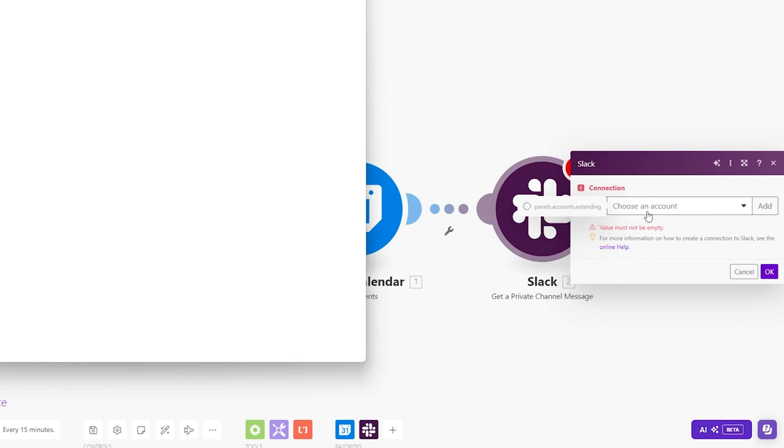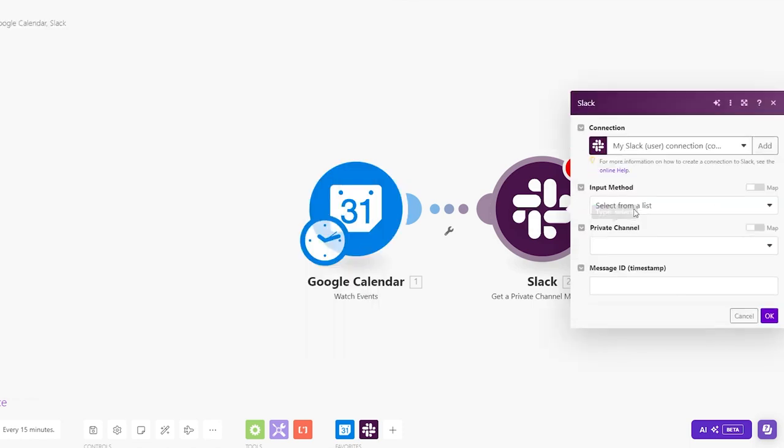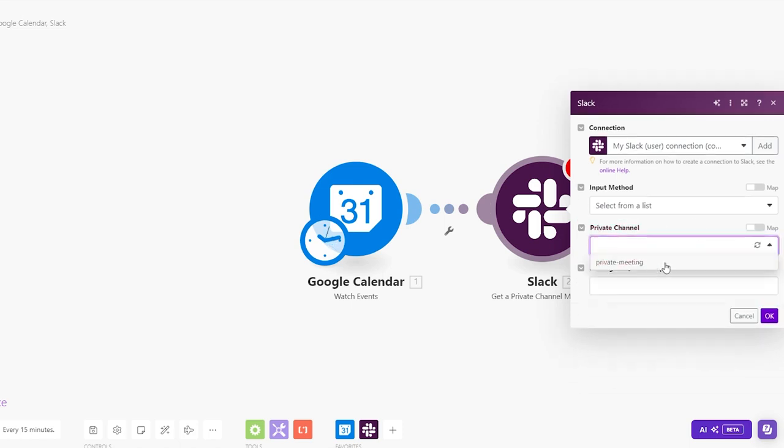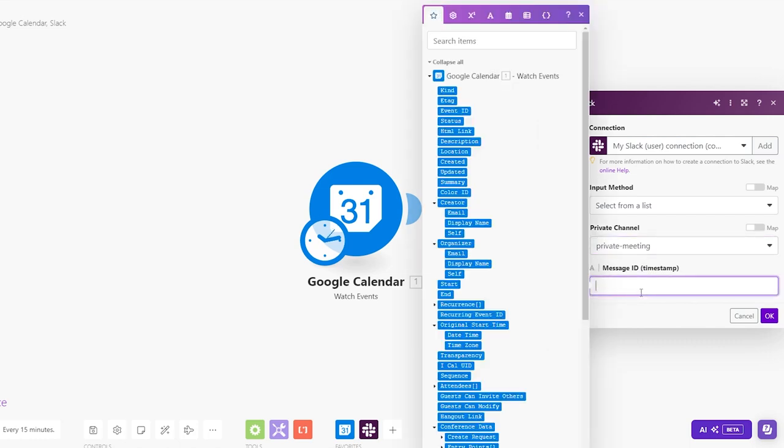We'll click on continue, validate the connection, select the input method. So you can select by list or you can search by name. Over here you'll have your private channels if you want to, but currently I don't have one. So we'll go ahead and create one as well. And here we go. So this is the channel that we have. We'll select that and you can add like a message ID stamp.